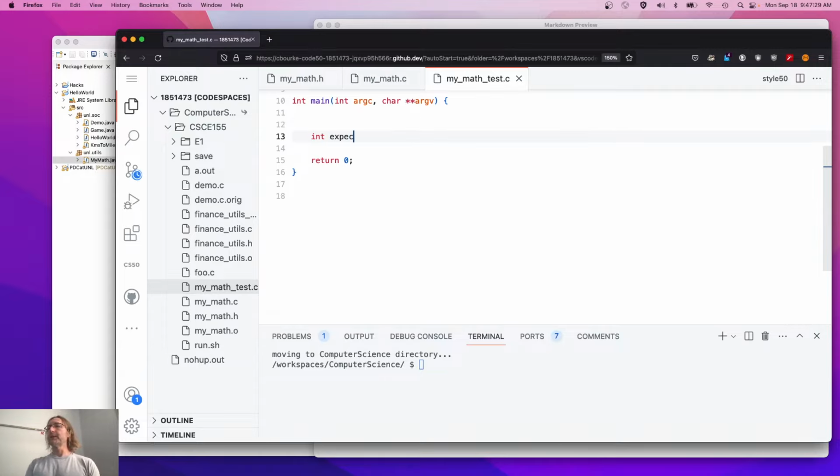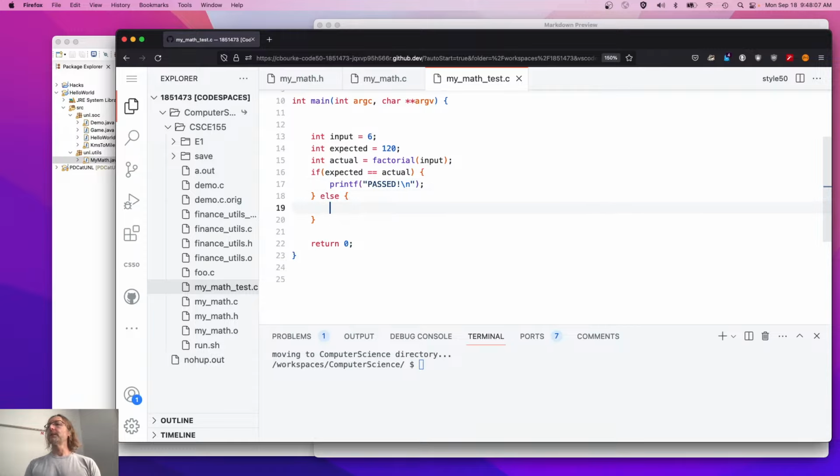Int expected. Here, int input. Let's go ahead and compute the factorial of 6. My expected value is, what is 6 factorial? 120. Int actual is going to be a call to my function, factorial of input. Now I need to check, is that correct or not? If the expected is equal to the actual, then we say that it passes. Printf passed. Otherwise, we say that it fails.